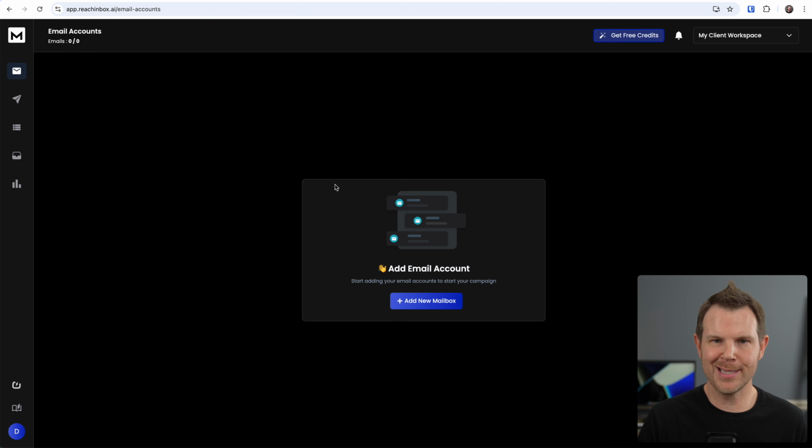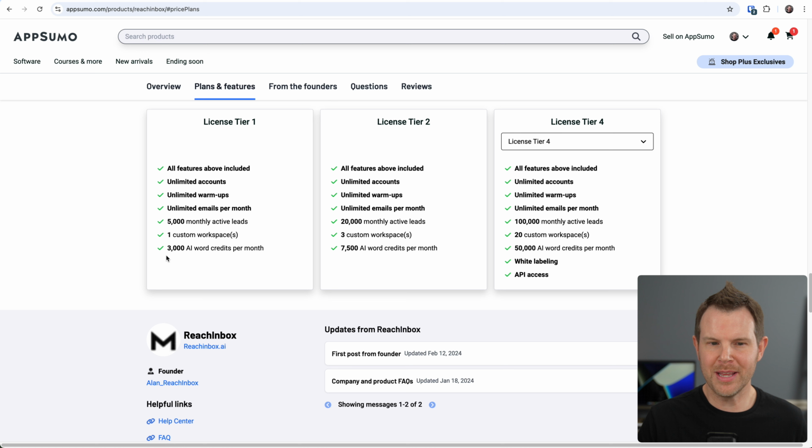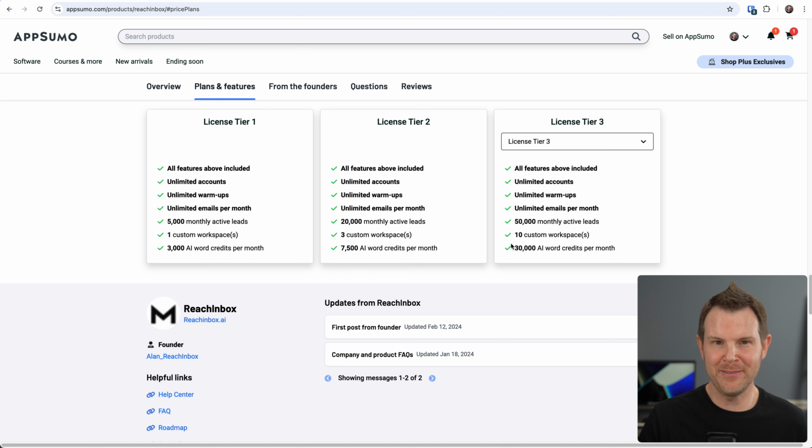This one doesn't have any because I just created it. Now, I already mentioned this, but keep in mind that on tier 1, you only get 1 workspace, but if you move up to tier 2, you get 3, and over on tier 4, you get up to 20 workspaces. Tier 3 is 10, by the way. I didn't mean to leave you out.